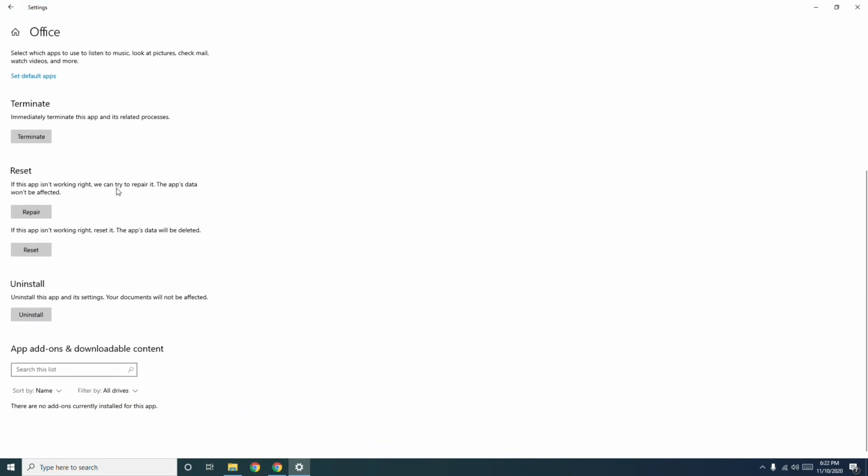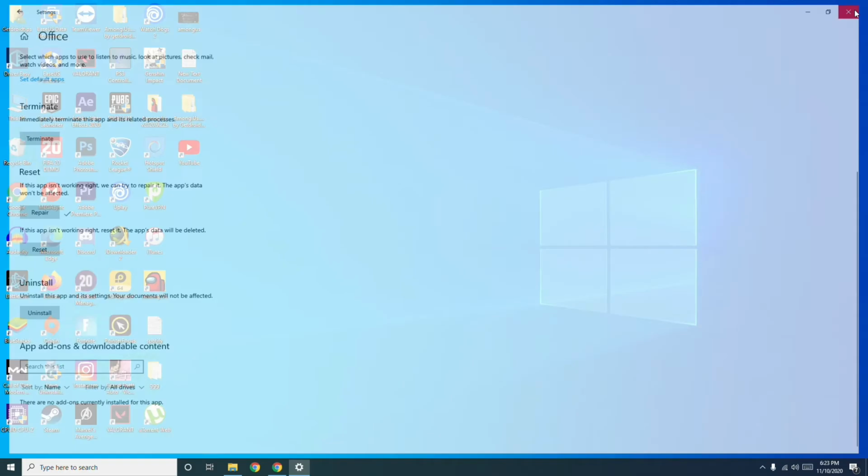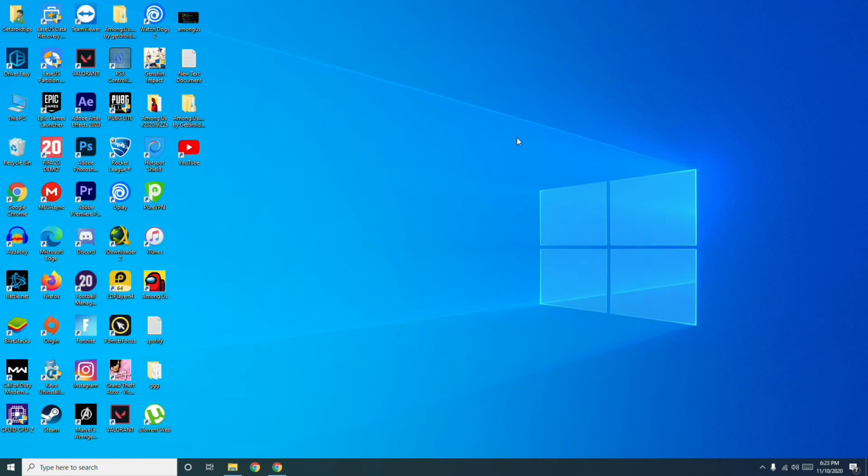Now scroll down a little bit and under Reset there is one option which is called Repair. If the app is not working right, we can try to repair it. The app data won't be affected. You just have to click here on the Repair. Now it will take a little time and once it is done, just close this and try to open Microsoft Excel, then most probably this will fix the issue.